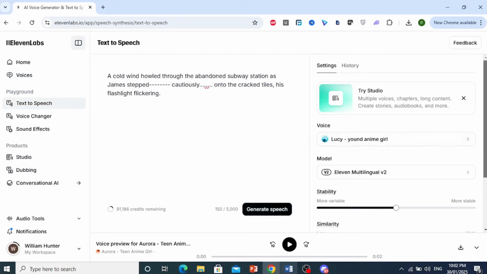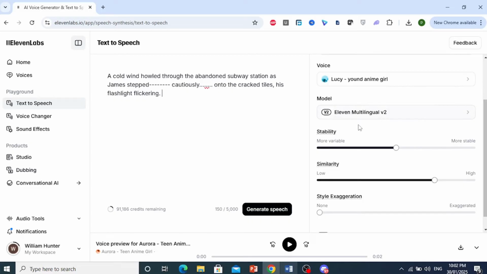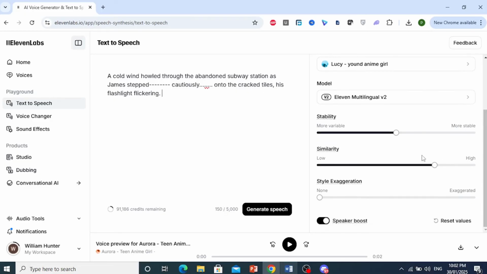Make sure the model is 11 multilingual v2, stability about 50%, because if you put it too stable, it will sound very monotone. You don't want to do that. Similarity, we'll keep it about 75% if you're using a larger text. Almost 5,000 characters, 4,000 characters, put it about 50%. Okay, you don't want to distort anything.